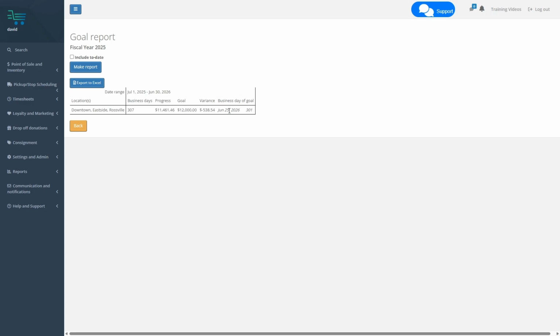If the goal covers a date range including the present, which this goal does, there will be an Include to Date option here. If we select that and click Make Report, this changes the first row and gives us 2 new rows. This is now a fraction showing which business day it is today over the total business days. Goal to date is the total goal amount multiplied by this fraction. Variance to date is the current progress minus the goal to date.